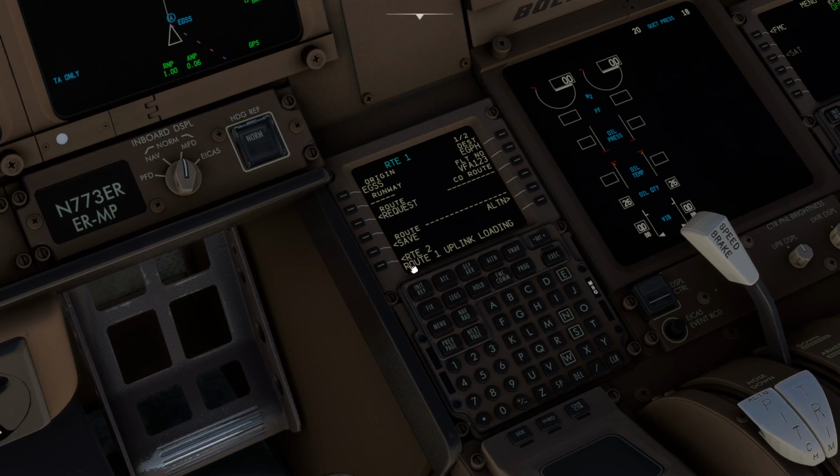So we say load. Route 1 uplink is loading. So we just sit and wait again. And we wait for a while. So what it's doing is filling in the flight management computer with the route and all of the data. Okay. So it's got that far, we wait a bit longer, so wind data uplink is ready. I can never remember if this is the point where you can carry on or not. I think we will. So we'll just say activate, okay?